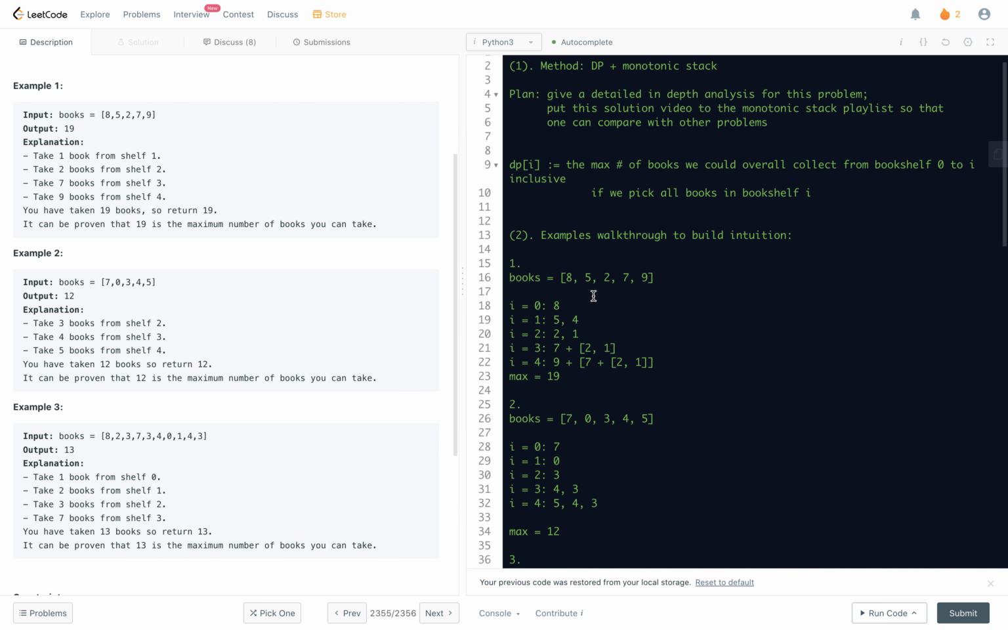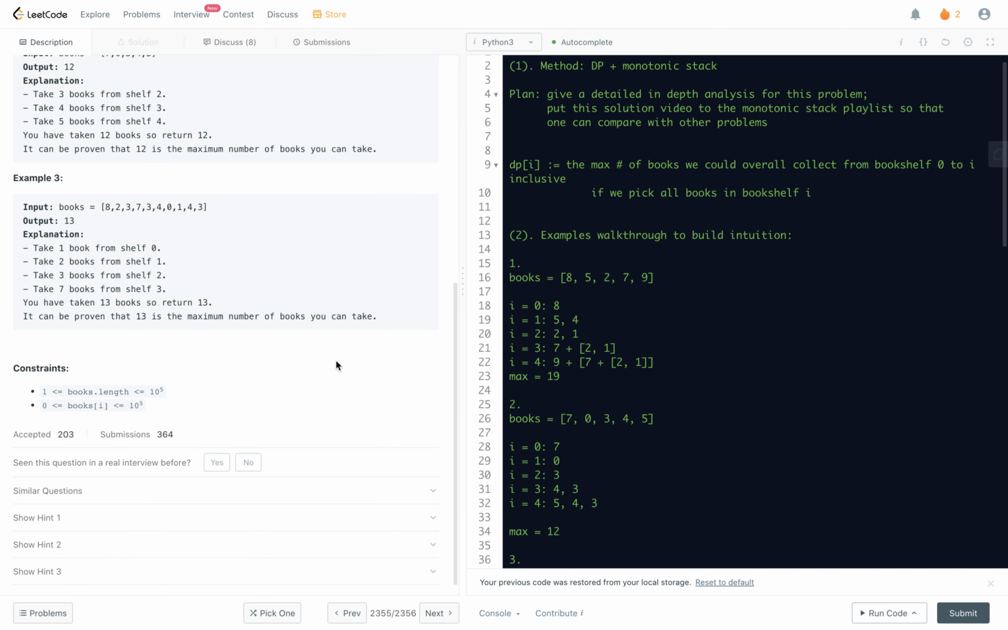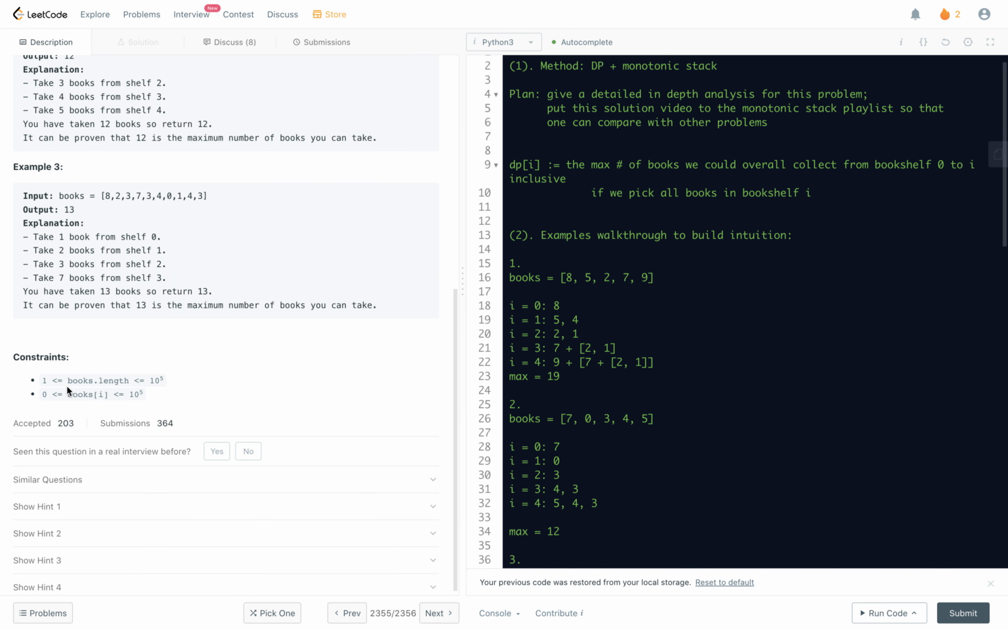Here are three examples. We're not going to go through the details of these three examples. We're going to analyze some specific examples we cooked up to demonstrate the idea.